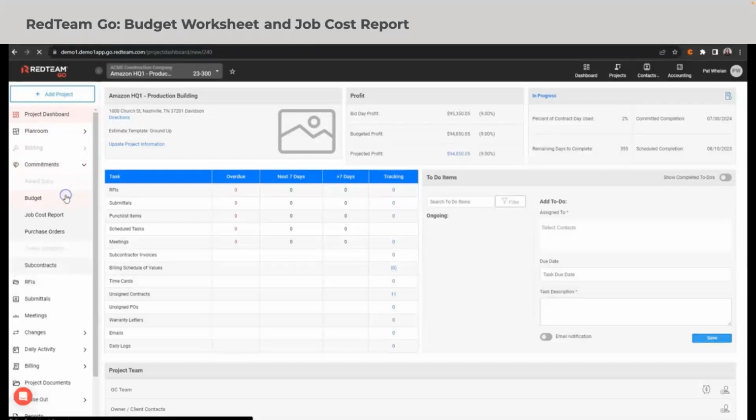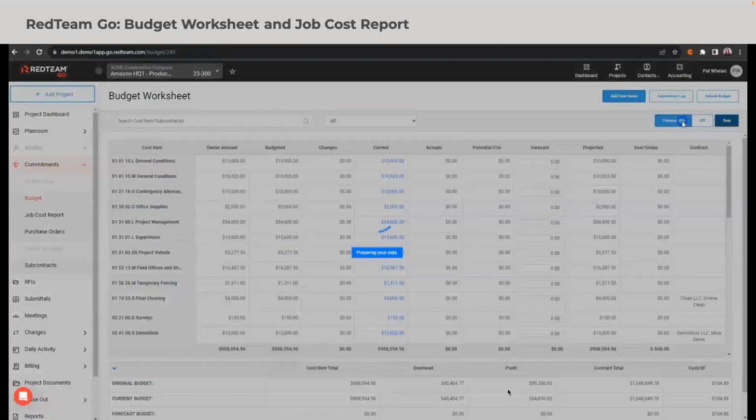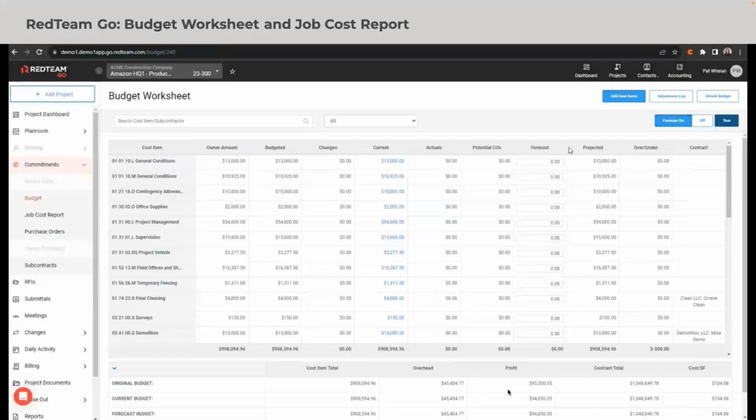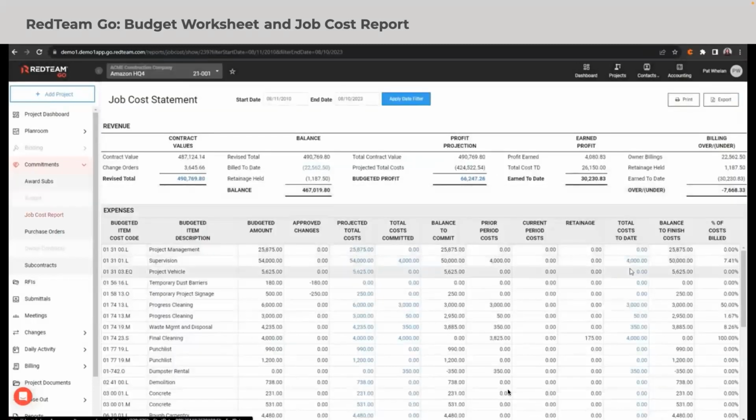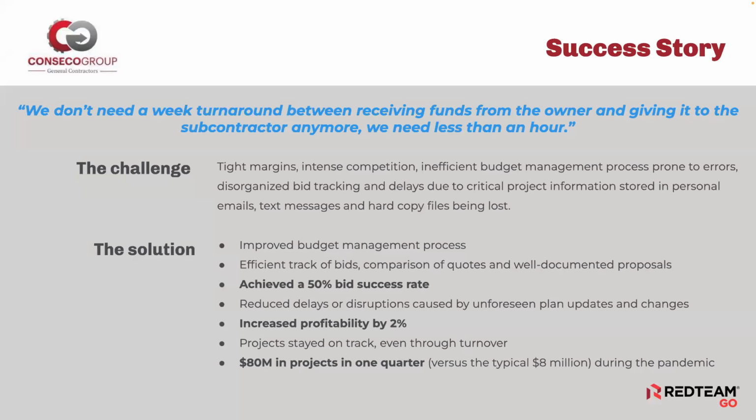All right. Here inside of Red Team Go, we have a budget worksheet where we can do forecast management, assign subcontractors to cost code directly inside of the budget here. We have the job cost statement where you can drill down on all of the job costs to date. You can build reports as to where you were financially at any given time inside of Red Team Go in the project. All right, so next slide, please.